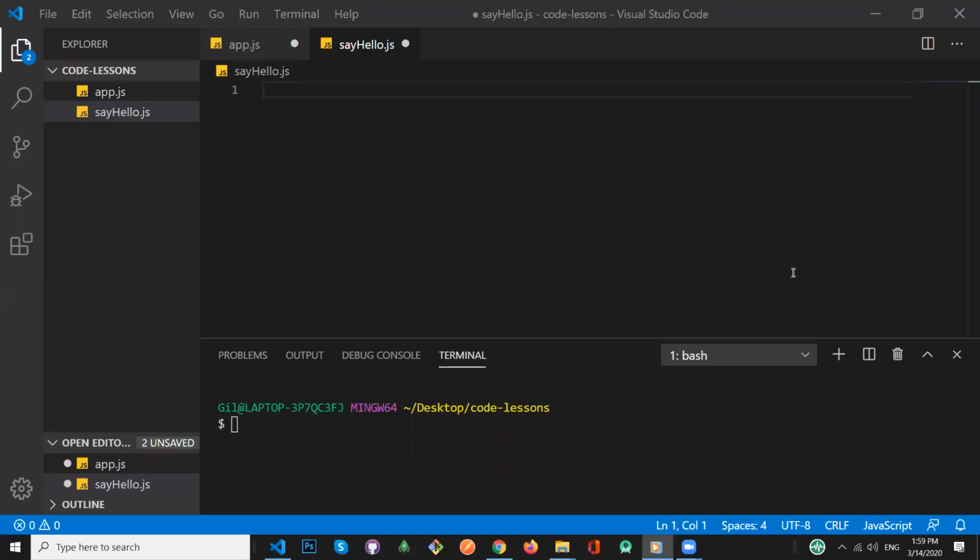Hi, in this video, I'm going to show you a very simple example on how to use the Node.js module system. So let's say we want to export a function from this file, say hello.js, and call it in this file app.js. So let's do it.